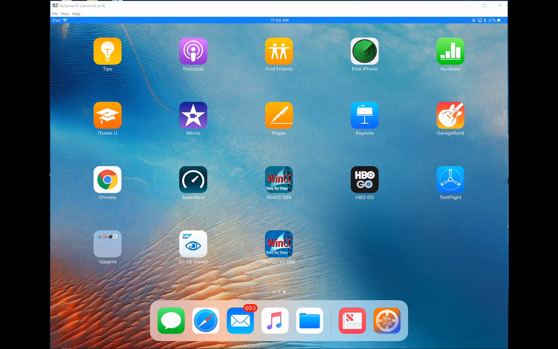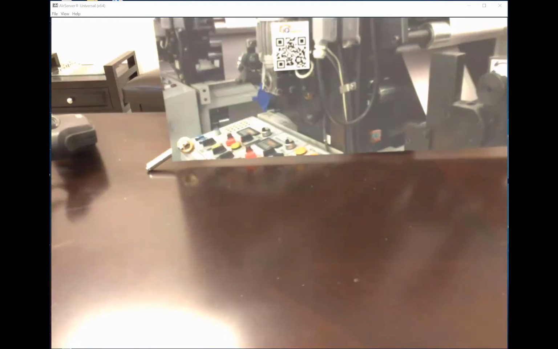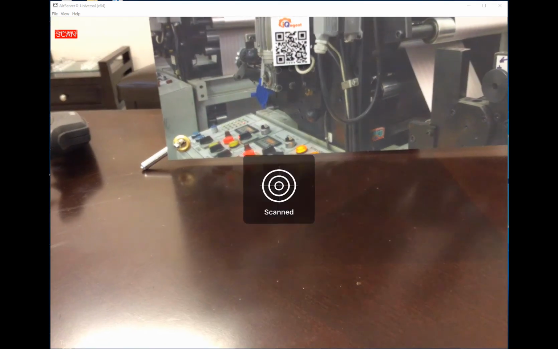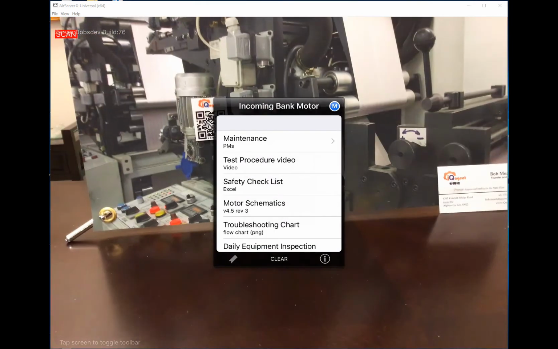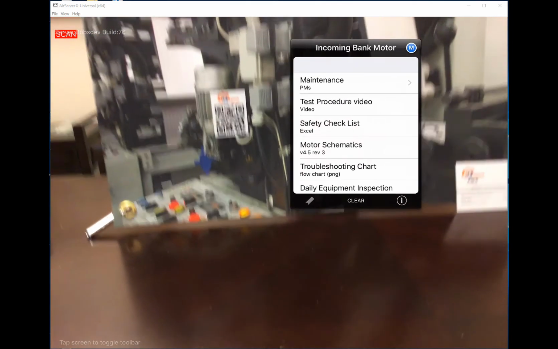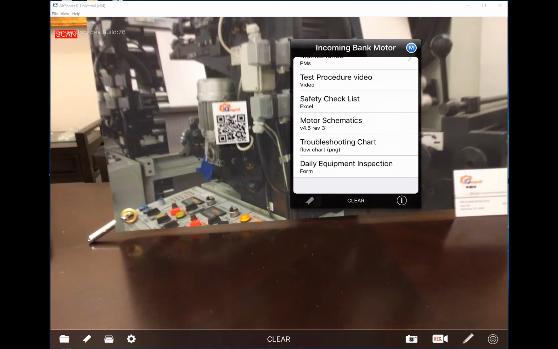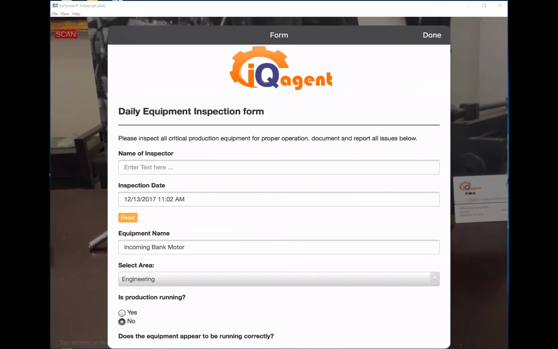So first we'll check out the form using regular iQagent. I'll launch iQagent. And this is my iPad. You can see it's already picked up the point of interest. And there's, at the bottom, is my daily equipment inspection. So I'll launch that. And there's the form.